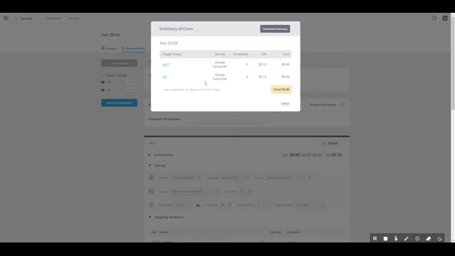This gives a basic overview of what we will see in the invoices tab as well. In this case, we can see the two target groups which we had set up, UK, UK2. Both had 0 completes, and the CPI for both was 313. And because we didn't have any completes, there's of course no cost associated. It is already possible to download the basic summary over here.